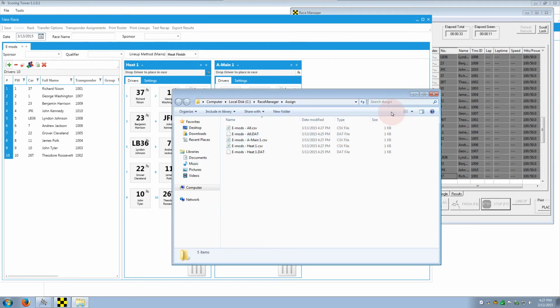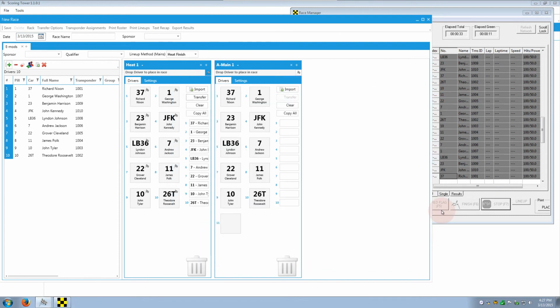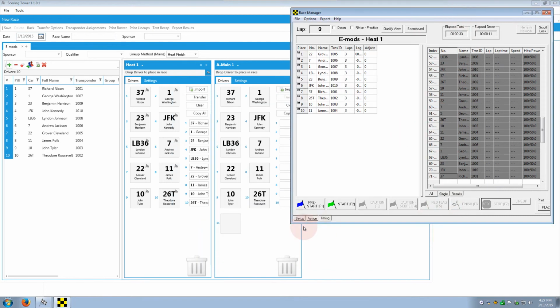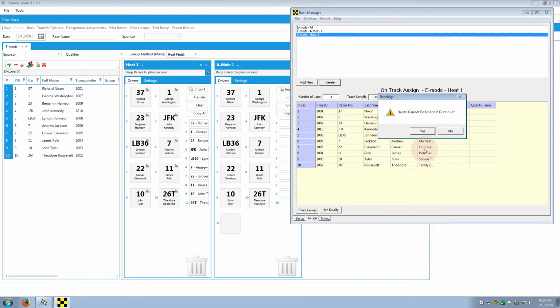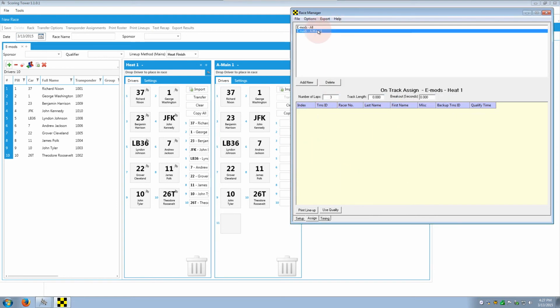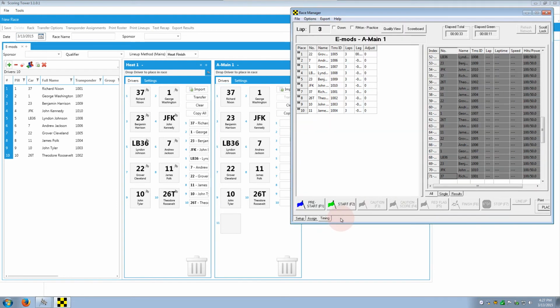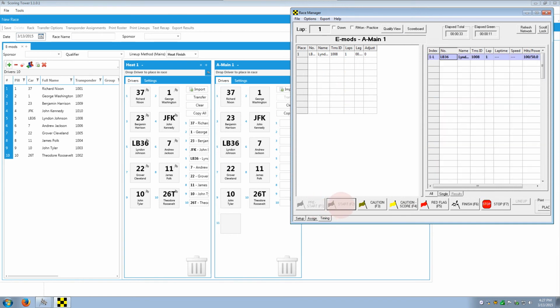And what I like to do is when a race is over, I like to go in and delete it. And I'll show you this. We'll do this again. I like to go into the assignment folder. See, now I have an A main lineup. So when the heat's over, I'll delete that heat. And then I'll have an A main lineup, and I can go ahead and start that one. And it's the same procedure.